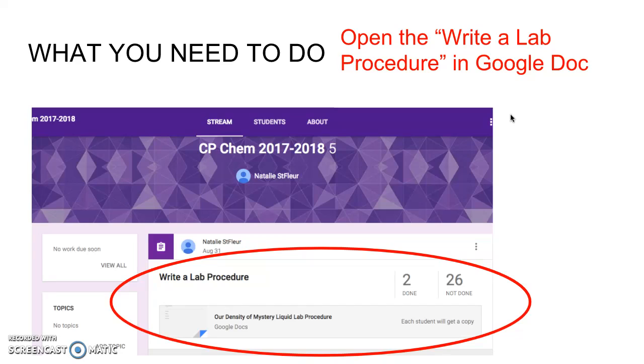Okay, so what do you need to do? Everything that you're writing is going to go into that Google Doc that you can access on Google Classroom. So why don't you take a minute and pause the video as necessary. Go to Google Classroom and open up the Write a Lab Procedure document.